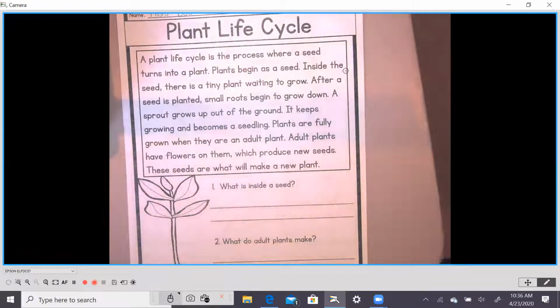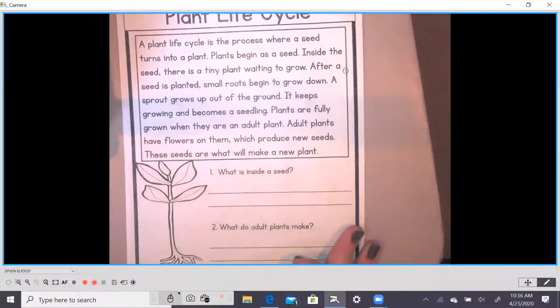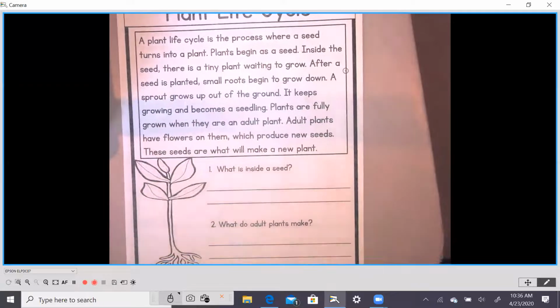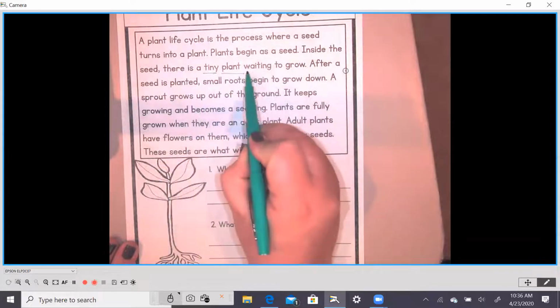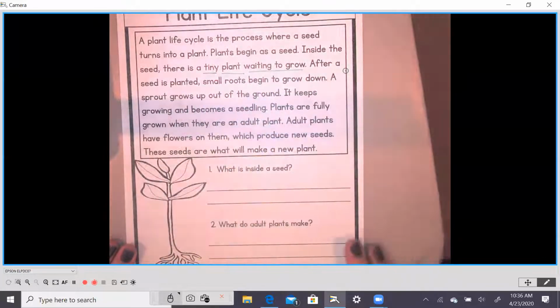Okay, so what you're going to do is we are now going to answer our questions down at the bottom. Okay, so what is inside of a seed? Yell it nice and loud. What's inside of a seed? Good. Inside of a seed, there is a tiny plant that's waiting to grow. Hey, we found that right in our reading.